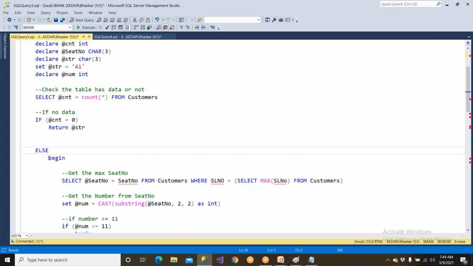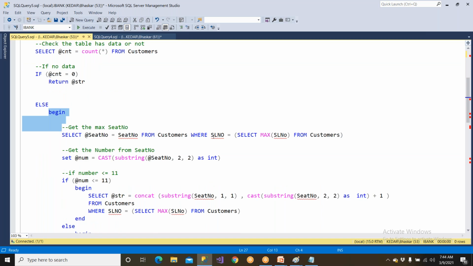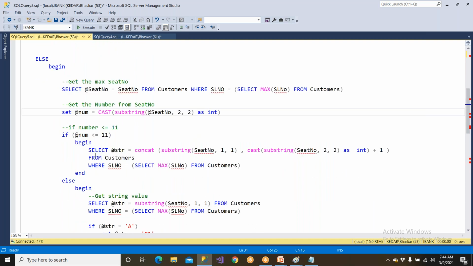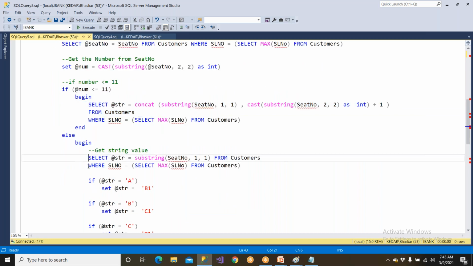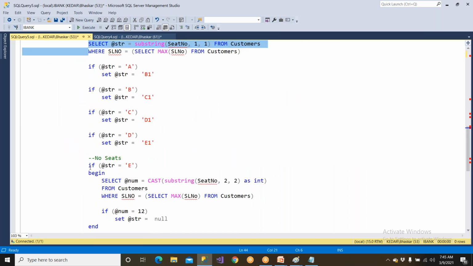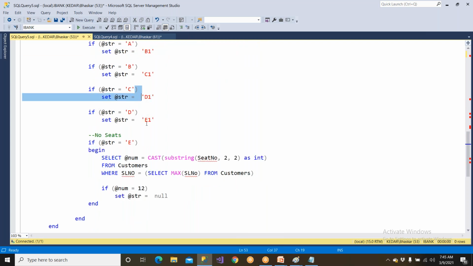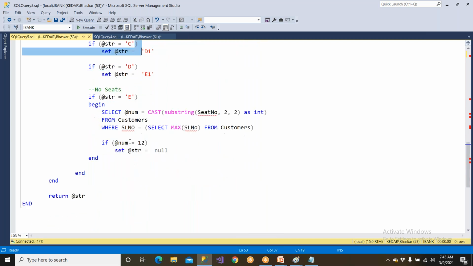If not, else, I am setting the maximum number. So I will get the maximum seat number. I told you, get the number and so on. If it is less than 11, I'm doing all these things, else I'm doing all these things. If it is a 12, then you need to increment to B. If it is A and 11, then it will become B1. If it is B and already 11, it will be C1, something like this. It is going to insert the data here.